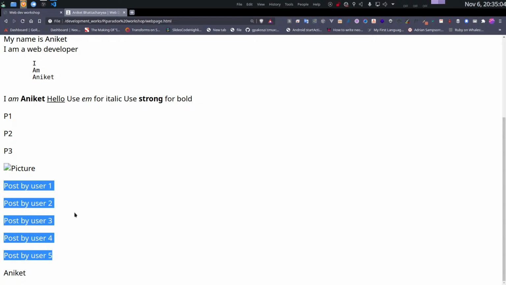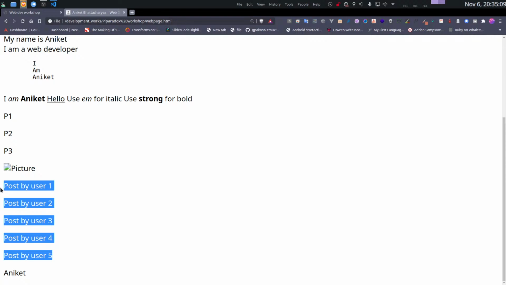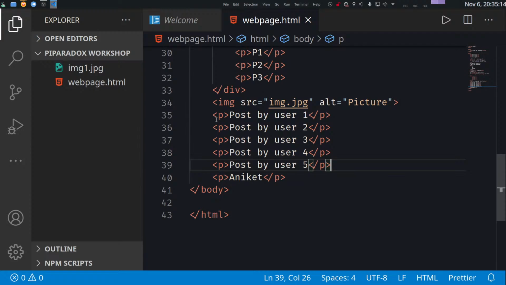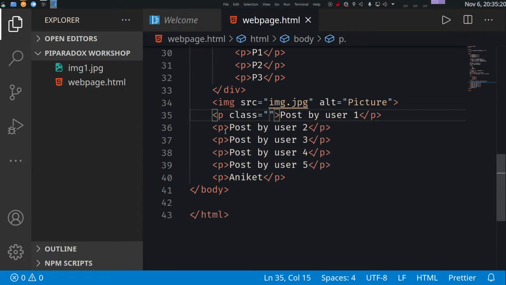So how will I be able to differentiate between which one is my name and which one are posts by users? Here this attribute comes into play, which is known as the class. You can write class and write any name. By anything I mean this must contain only text, underscore, hyphen and digit and not space. For example, I can write user-post. So these class attributes, let's say I copy it to every paragraph.